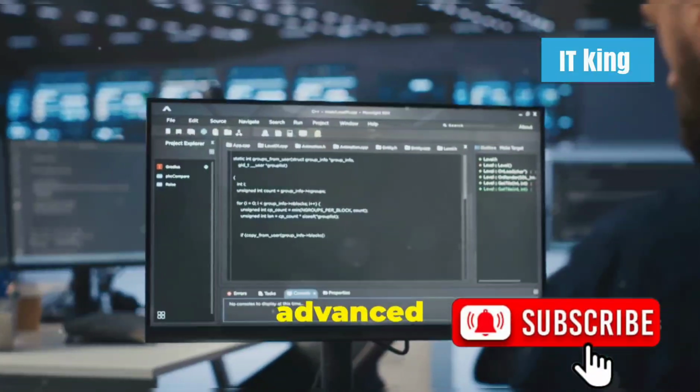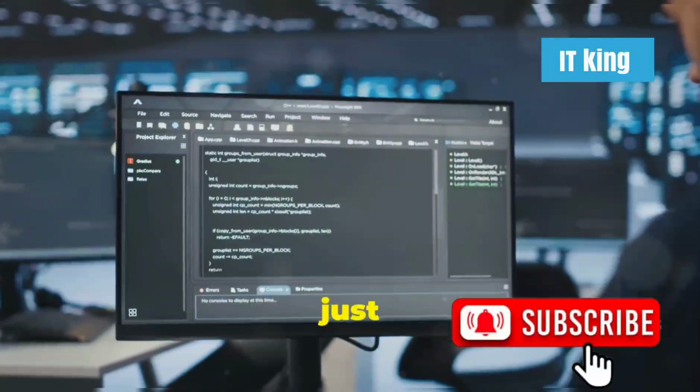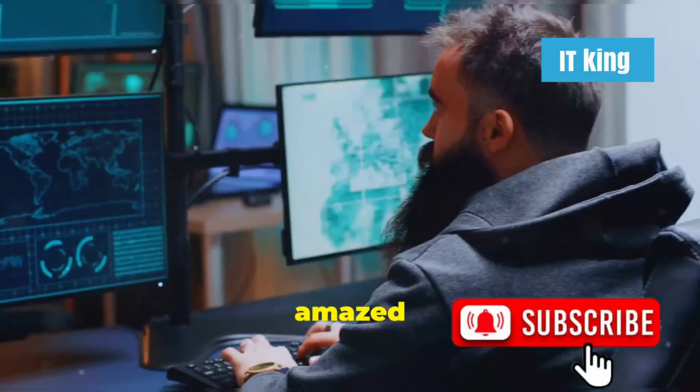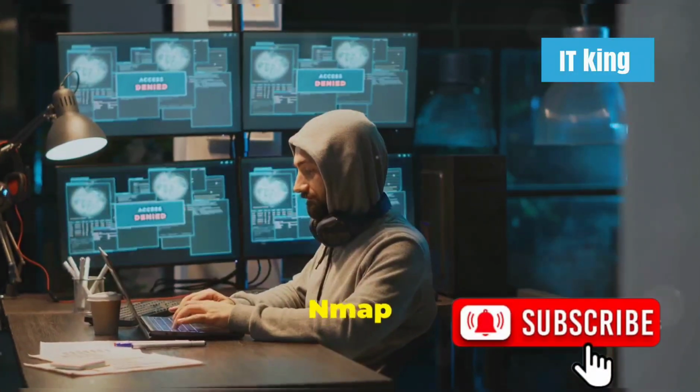We'll dive into more advanced Nmap commands later, but for now, just play around with the basics. You'll be amazed at what you can uncover, so go ahead, give Nmap a try. You won't be disappointed.